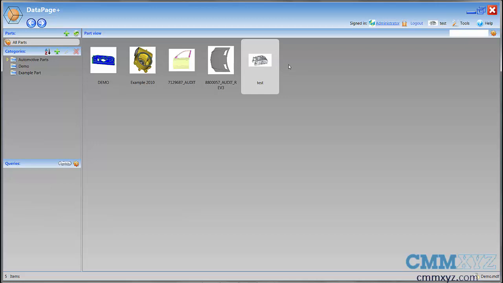DataPage Plus. Now, if the image looks a little smaller than you would like, this is because the images generally work best when they are a square image. So if you wanted to open up the image in an image editor, make it square, it will look a little bit bigger and nicer, just like the images beside it.